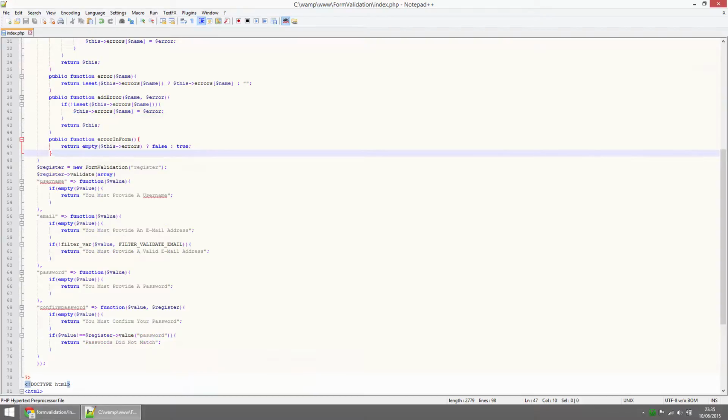The final function is success. This returns true or false. This will evaluate whether the form has been submitted and that there are no errors in the form.